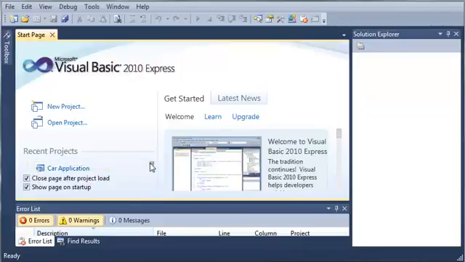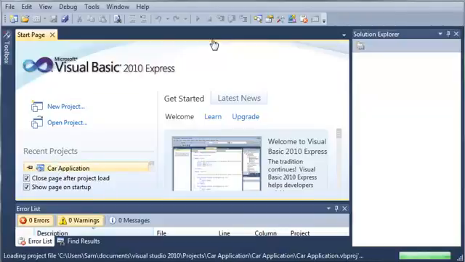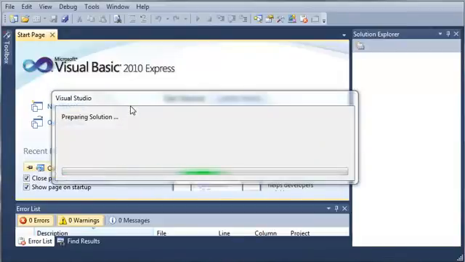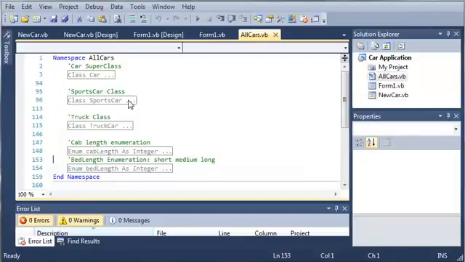And in this tutorial we're going to continue working on the car application. So we'll go ahead and just open it up here. We'll wait for it to prepare the solution.